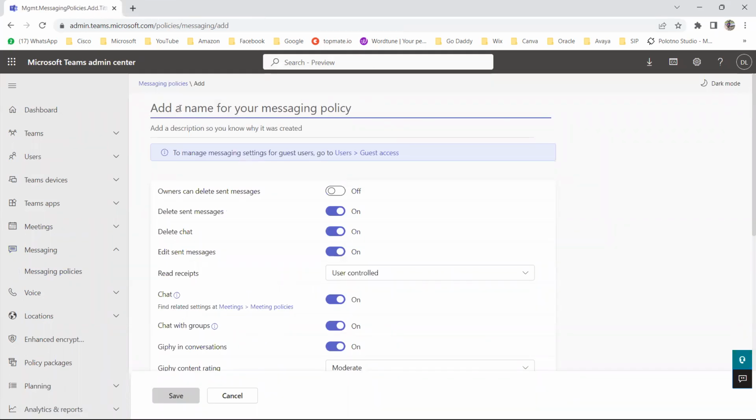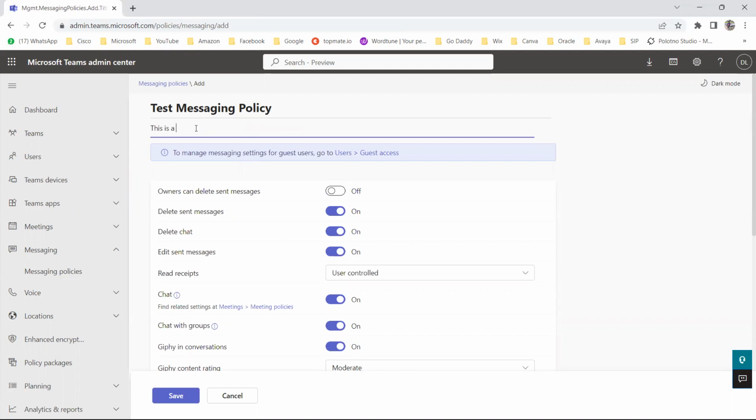Let's say I'm giving the name as test messaging policy. And in the description, we can say this is a test messaging policy to not edit the sent messages, right? So I am going to create a messaging policy where users will not be able to edit the sent messages, right?